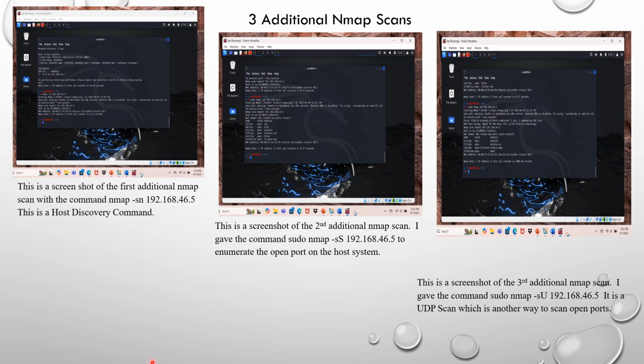As a part of this assignment, 3 additional Nmap scans had to be conducted. This slide shows 3 additional Nmap scans that I performed on the IP address of 192.168.46.5, which is my Kioptrix virtual machine.